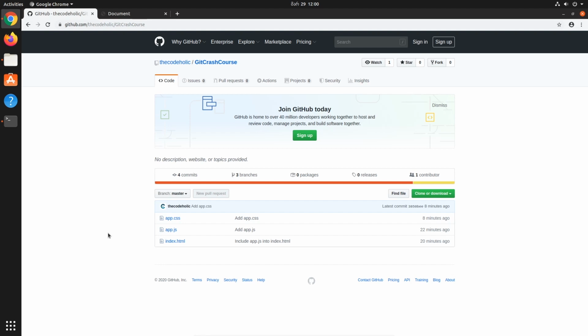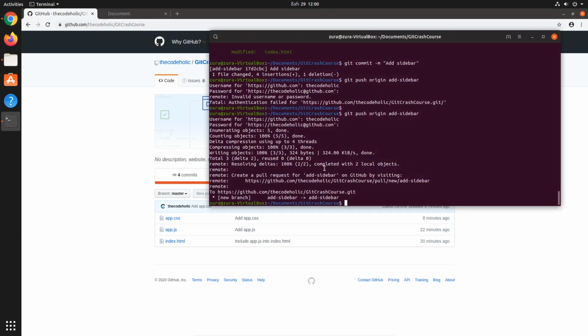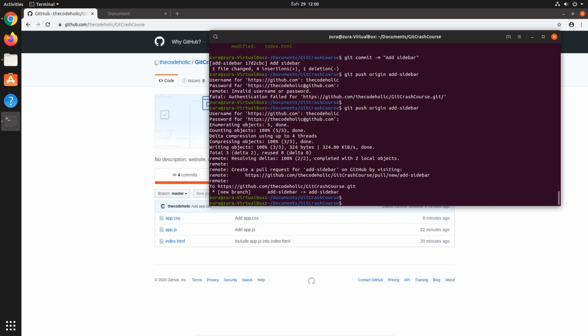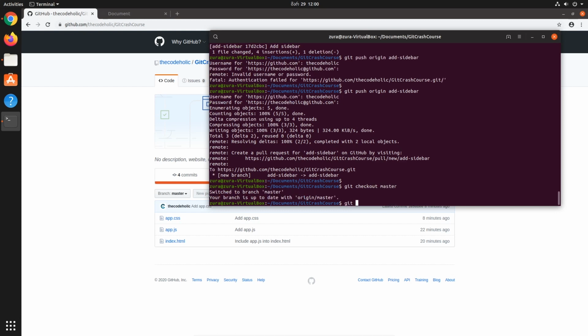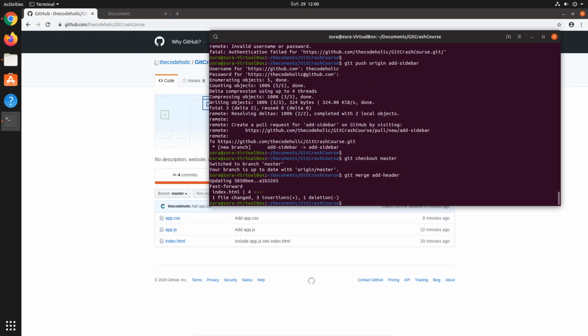So now my Windows user can fetch origin and he can see that sidebar branch. But let's merge all these things into master. Okay, let's first merge header into master. So git checkout to the master branch, and I'm going to call git merge add header. I want to take these add header changes and put them in the current branch. Right now I'm in the master branch. I hit enter, and here it is.